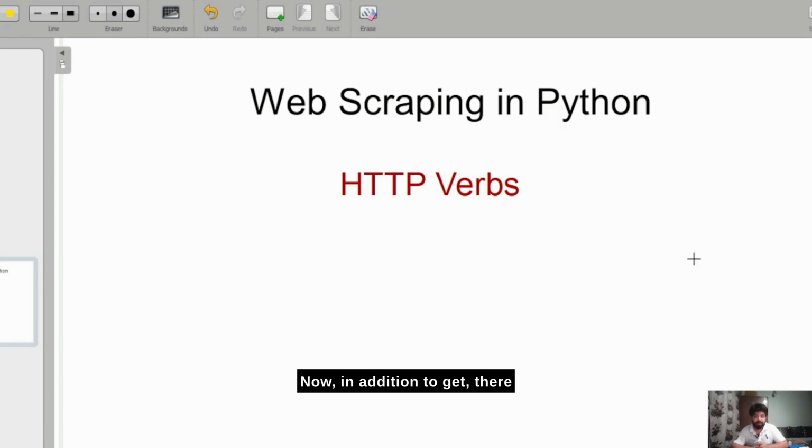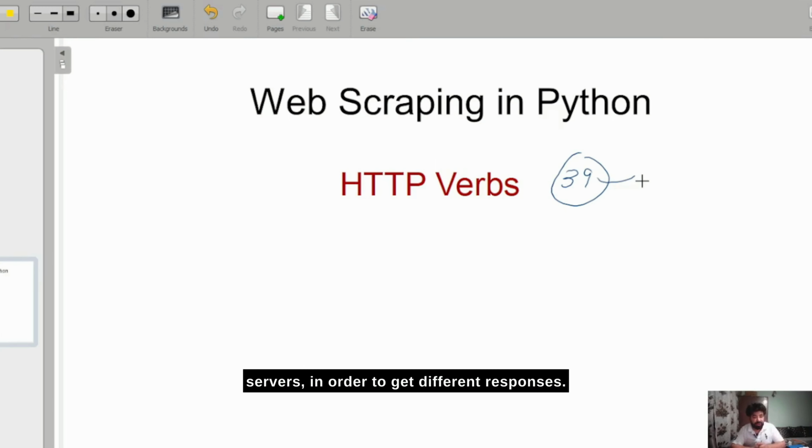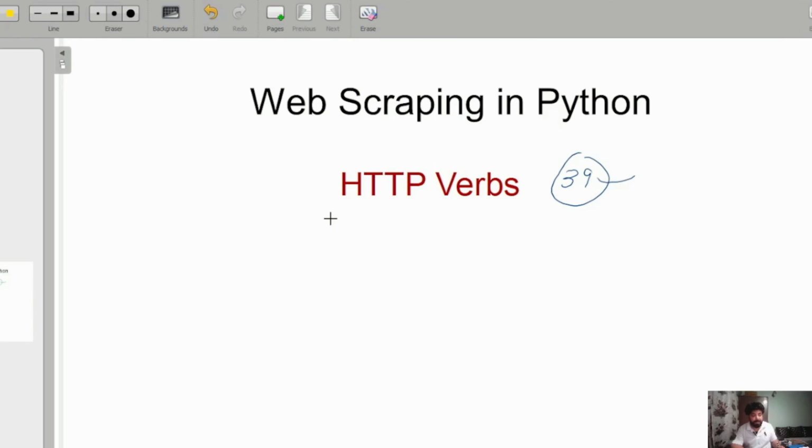Now, in addition to get, there are around 39 more verbs which are used to interact with the servers in order to get different responses. We are not going to cover all 39 verbs because they are not much used, but I'm going to write down here the most used HTTP verbs which we will be requiring in order to do web scraping.